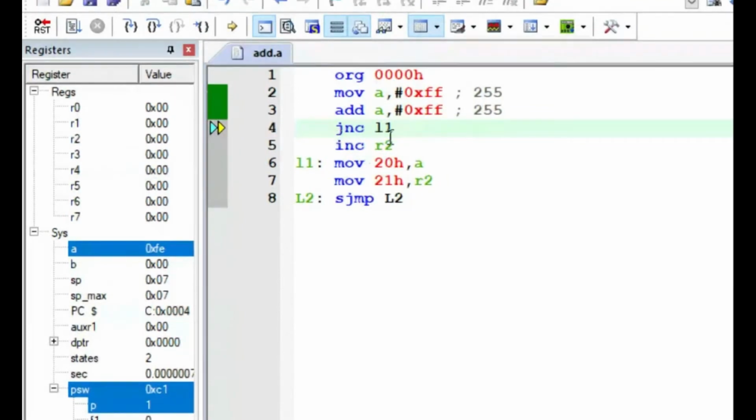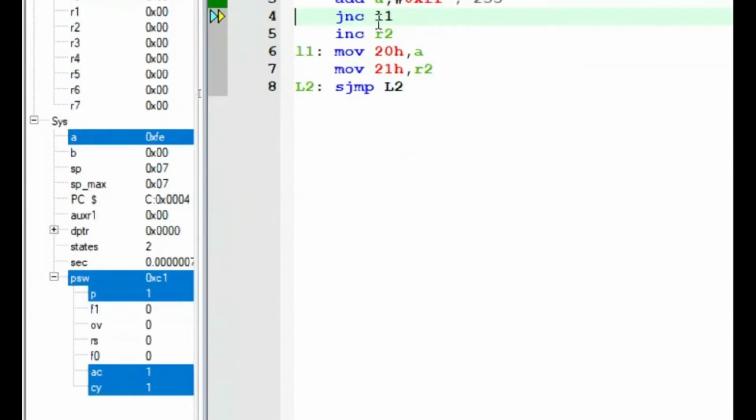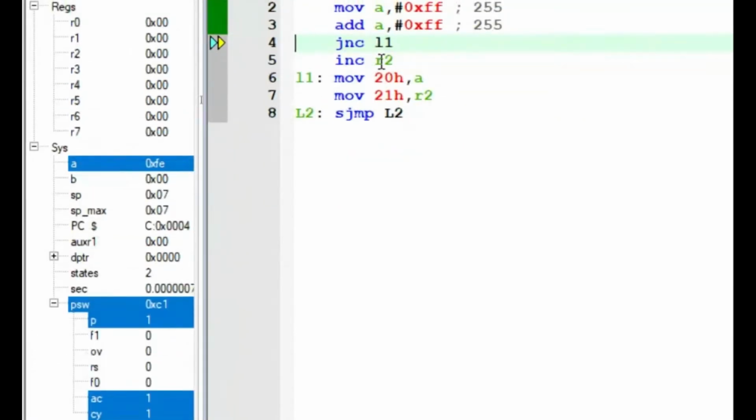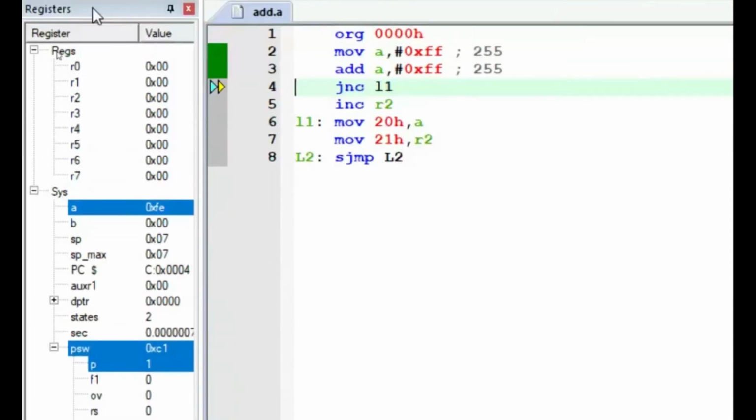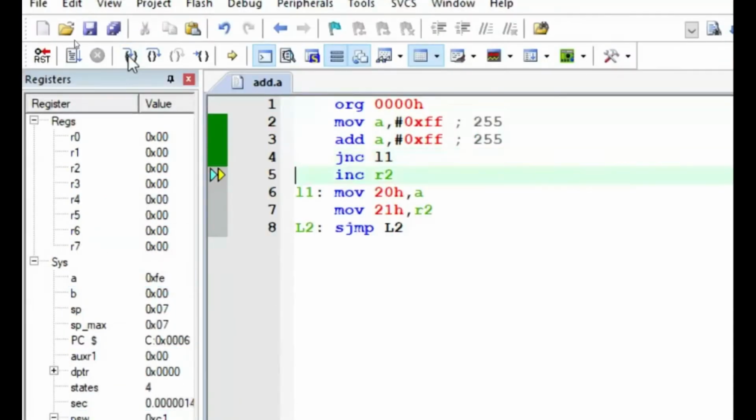So again, conditional statement, jump no carry. If there is no carry, jump to loop 1. But there is a carry, so it will never jump to loop 1. It will come down and execute the next line, which is increment R2. Yes, it has come down because the condition fails. Now by executing this 5th line, increment R2, R2 has become 1, and then move the content of accumulator to the 20th memory location.